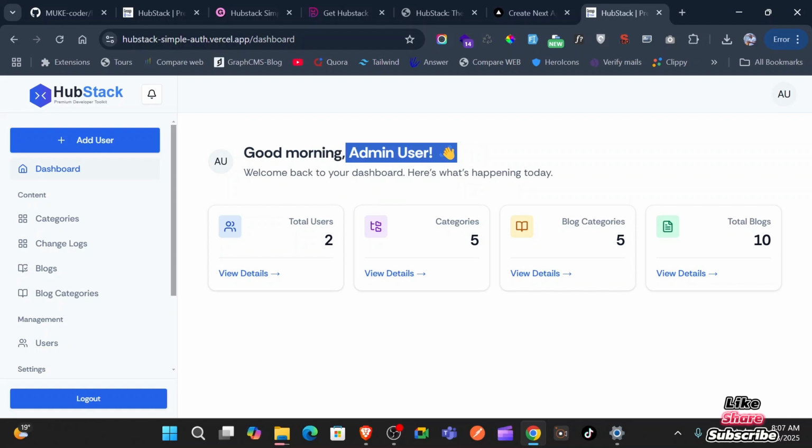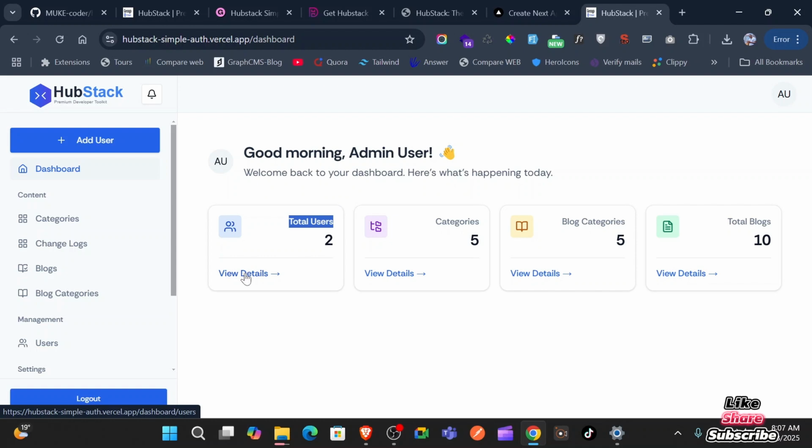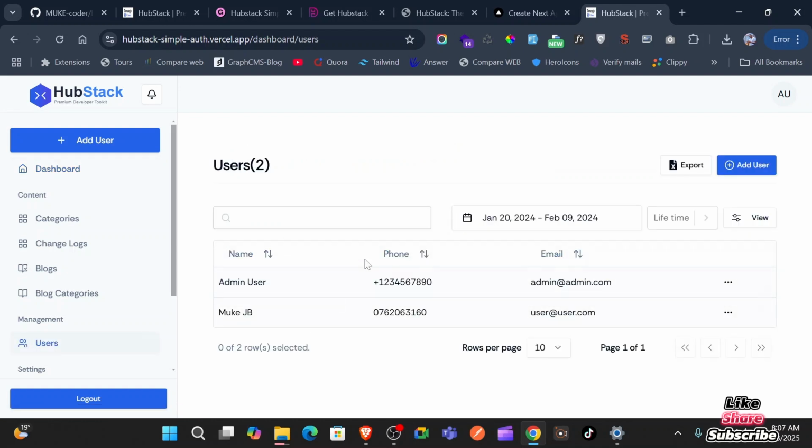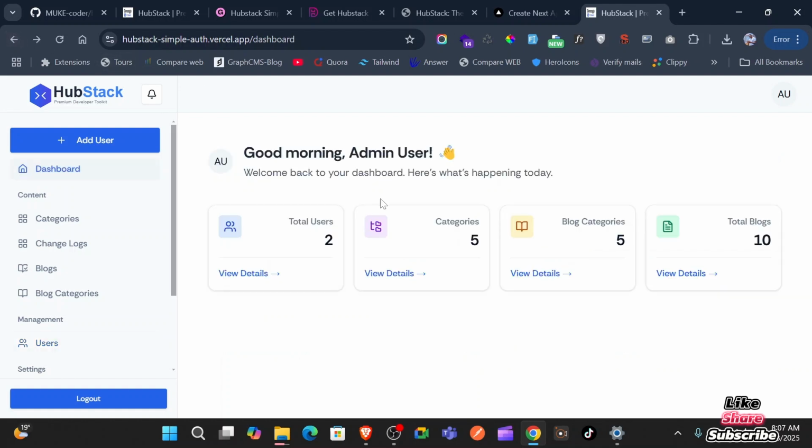I'm logged in as an admin, and you can see I have the ability to look at the users. I can just go in and look at the number of users we have here. Two users like this, and we have categories, we have blogs and blog categories, and we have the blogs. So it comes with blog already working.